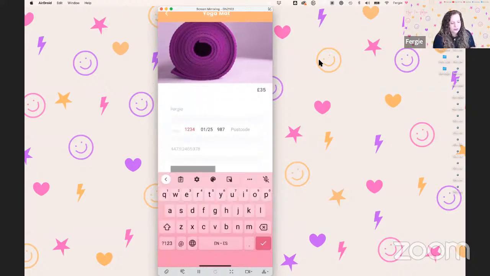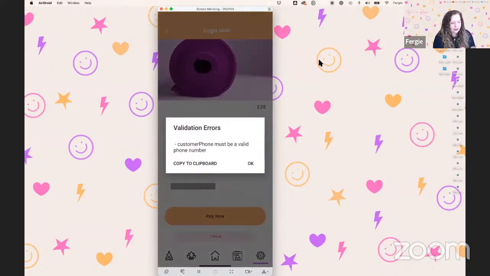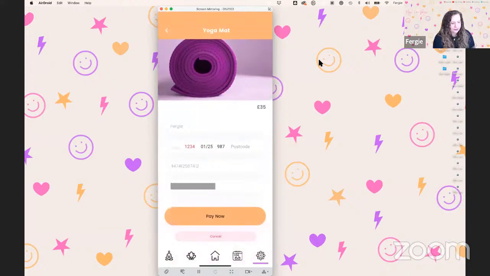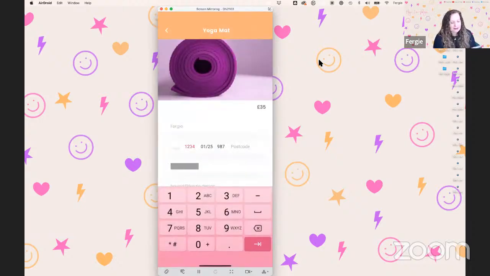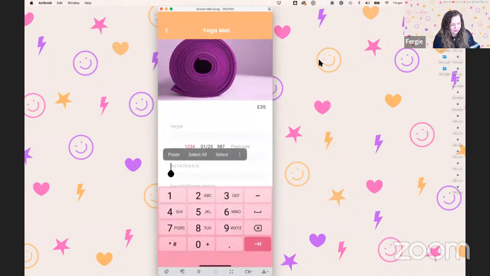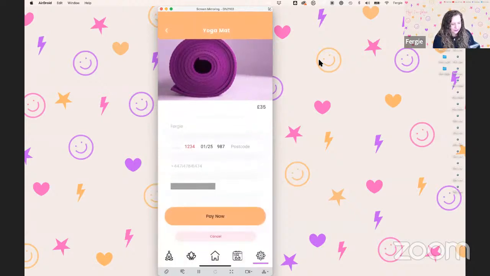So now if I hit pay, if I put too many numbers in, let's try this again. Our phone numbers are quite long over here. I don't want to put my phone number in. So our numbers are 07, so I'll put 7. That's enough numbers. Does it want the plus? I'm trying to remember now. There we go. It needed the plus as well. Sorry, my bad.